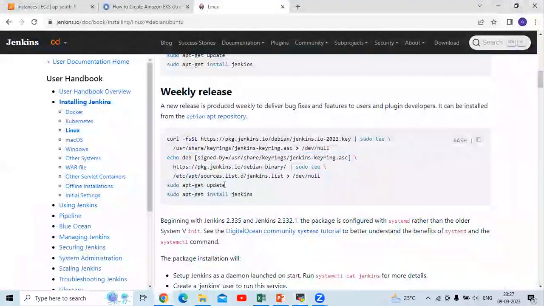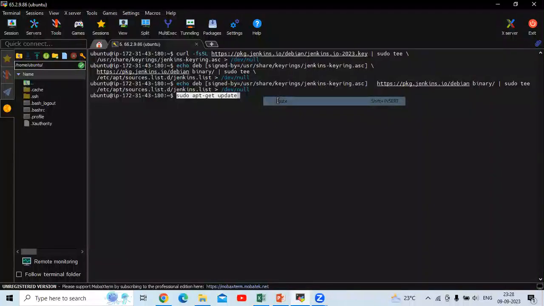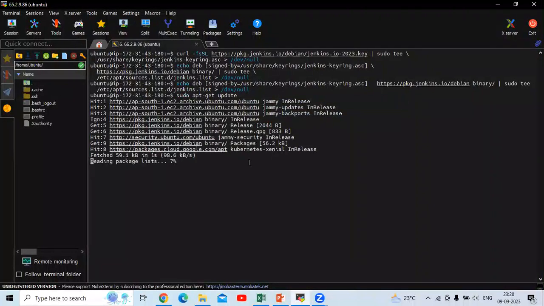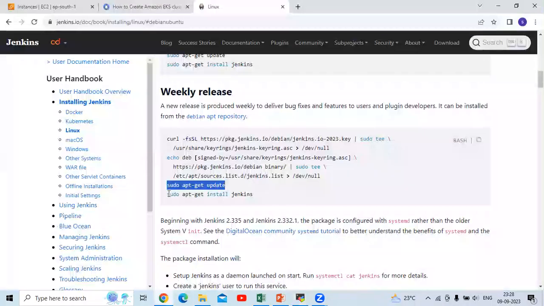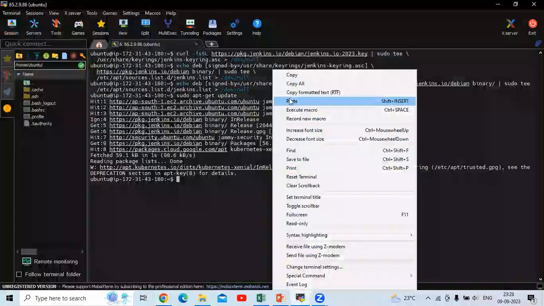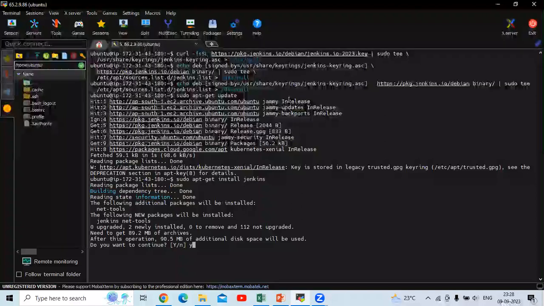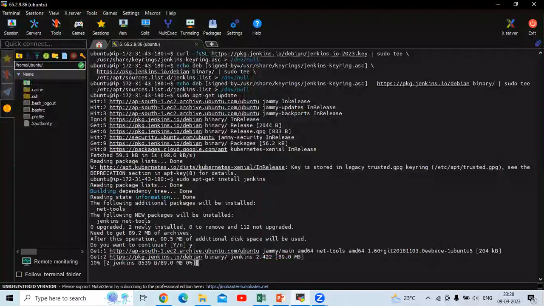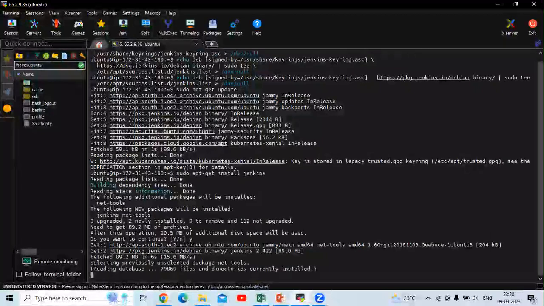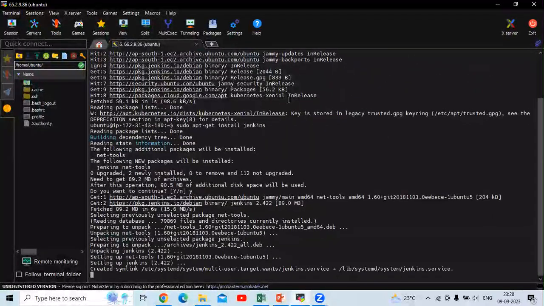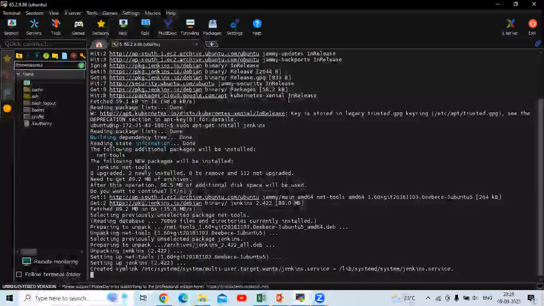Now let's update our system packages using sudo apt-get update. Okay, now it's time to install Jenkins. Let's install Jenkins using sudo apt-get install jenkins. Yes, I want to install. As you can see, it's installing Jenkins on our Ubuntu 22.04 LTS. It takes a few seconds, so wait for a few seconds.